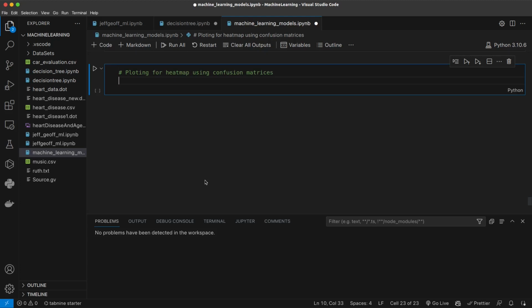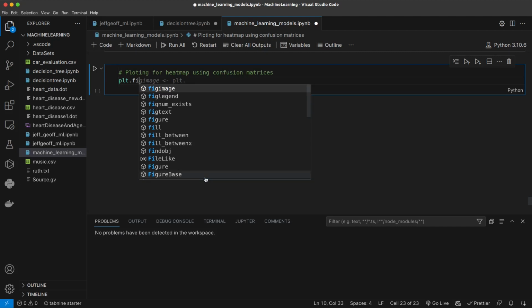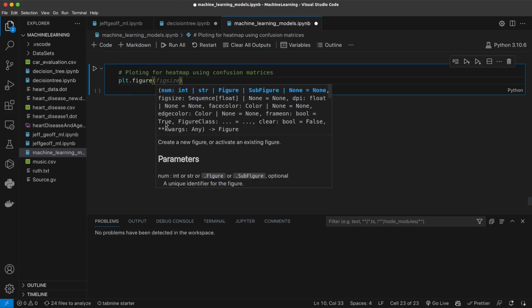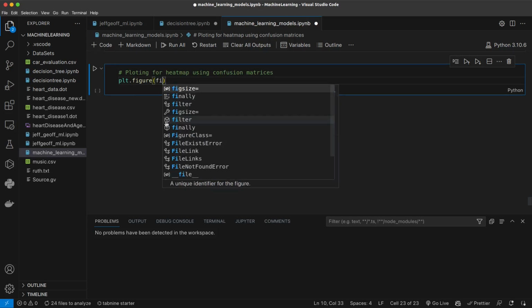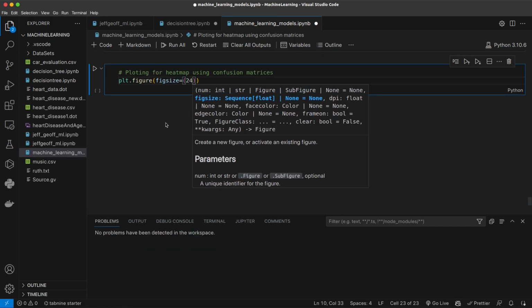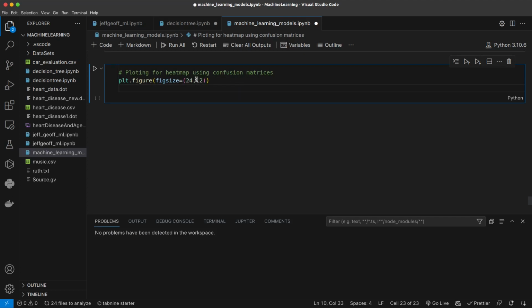So we could do that by saying plt.figure, then we will pass in the figure size to take 24 and 12. That's just a half of it, which is okay. Now we want to start getting the confusion matrices, the size of the confusion matrices.